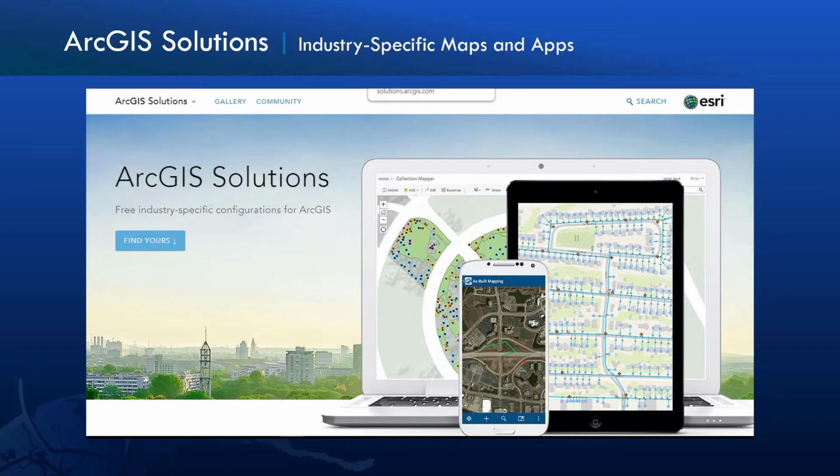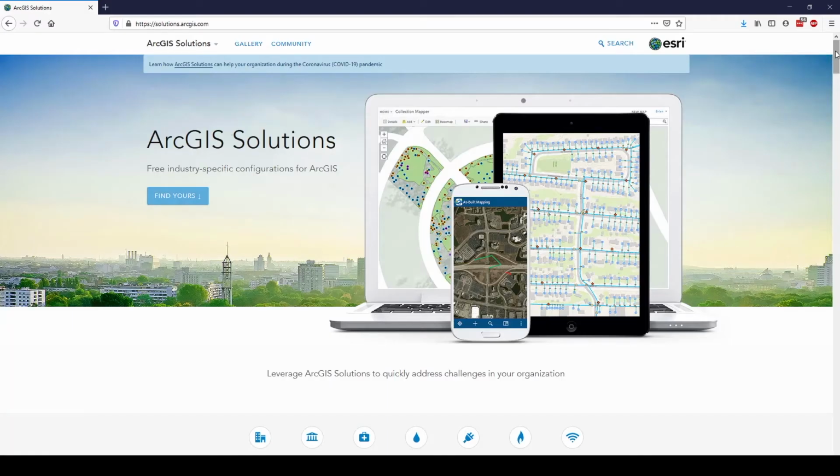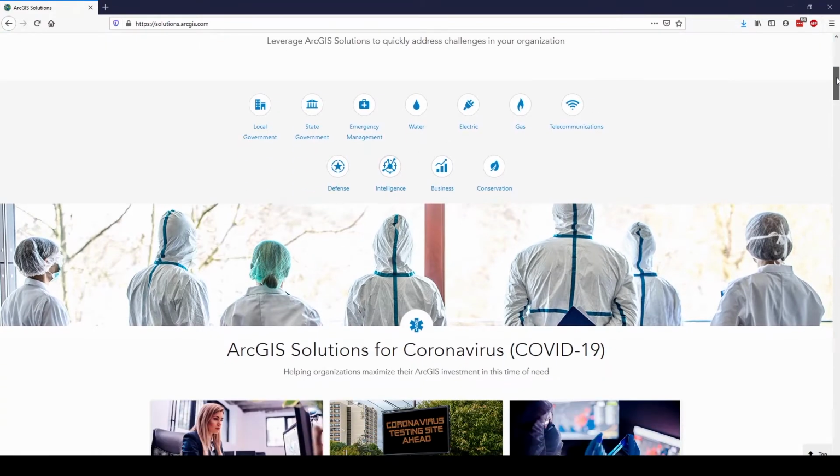Now let's take a quick look at ArcGIS Solutions. The ArcGIS Solutions page is broken out into these specific categories, so we can quickly jump into the types of solutions that are going to be applicable to our organization.